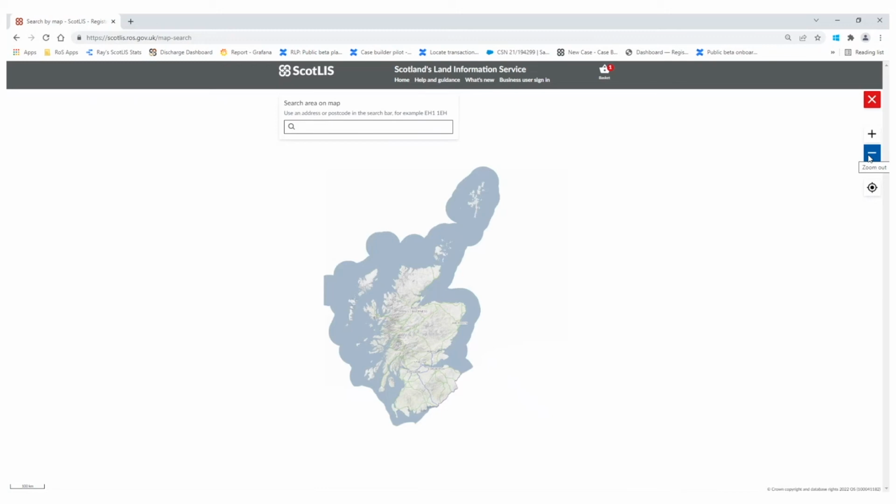You've also got this find my location. So if you've got location services enabled, then if you click on that button, it will take you to the area you are currently at. So some useful things to know about there. You've also got this search area on map. So use an address or postcode in the search bar. So for example, it's given us a postcode.